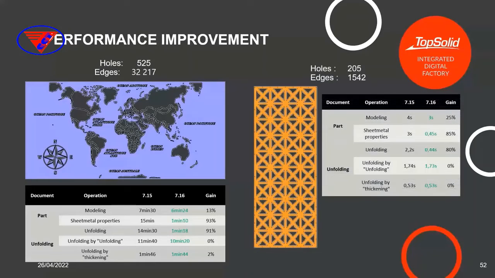We spent a good amount of time working on performance improvements. We had some customers around the globe that worked on some pretty big sheet metal parts. And when I say big, it's not necessarily size, but it's what's in the sheet metal part itself. So for example, one sample was a part that had 525 holes in it and had over 32,000 unique edges. Okay. And when we want to create the flat pattern for that, well, it took some time. So the modeling side in 715 was 7 minutes 30 seconds. Now it's 6 minutes and 24 seconds, so 13% faster.